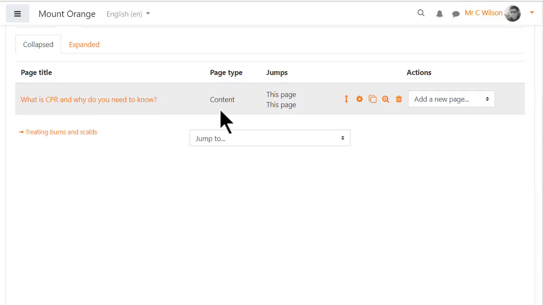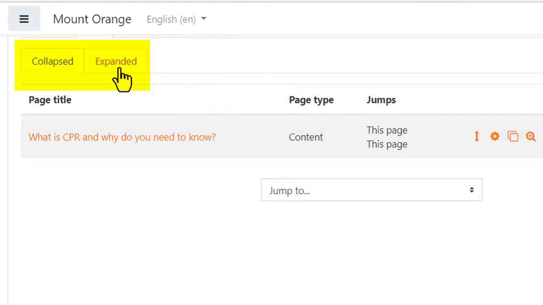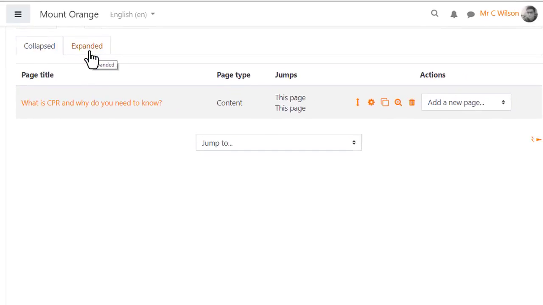Saving the page displays its title, its type, this is a content page, jumps and actions, deleting, editing, duplicating, adding a new page, etc. We're seeing the collapsed tab. The expanded tab shows the same information but in more detail. Most times you'll be happy with the collapsed tab.